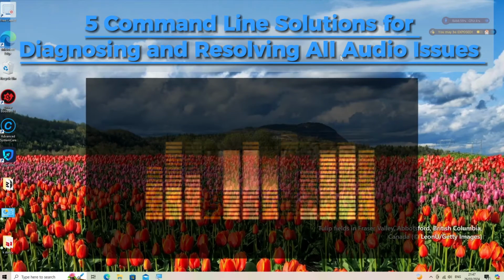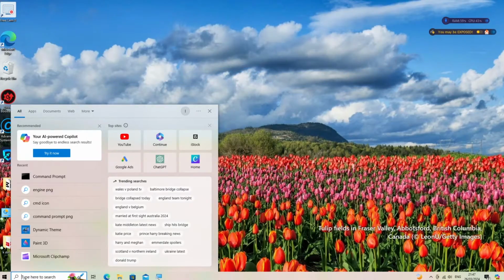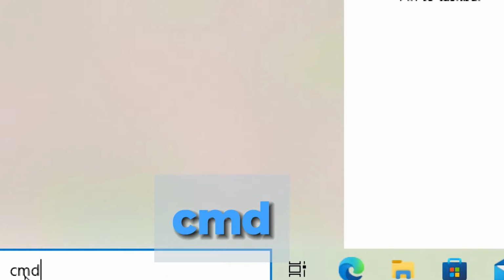5 command line solutions for diagnosing and resolving all audio issues. Open command prompt, type cmd in the search bar and run command prompt as an administrator.